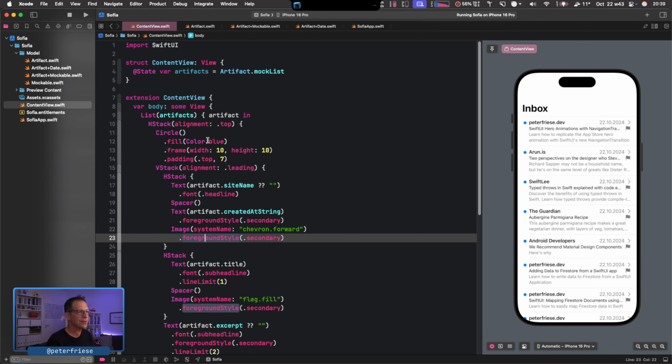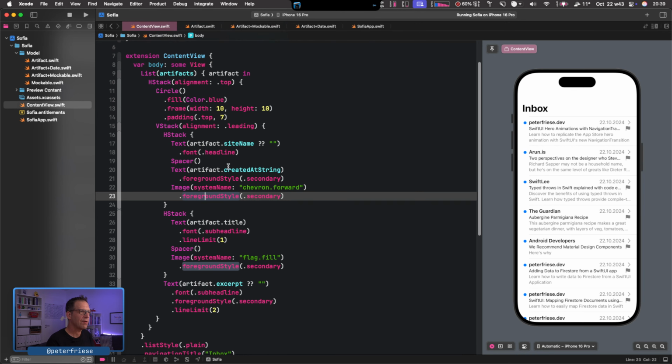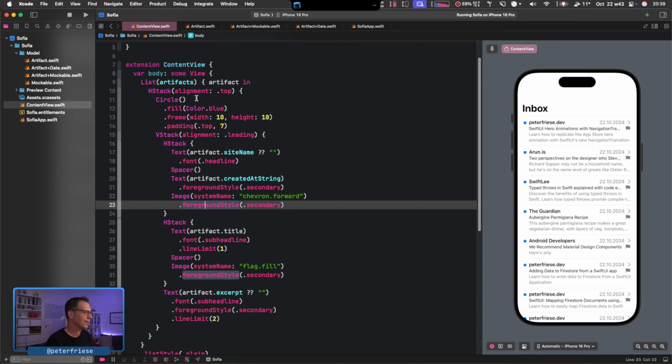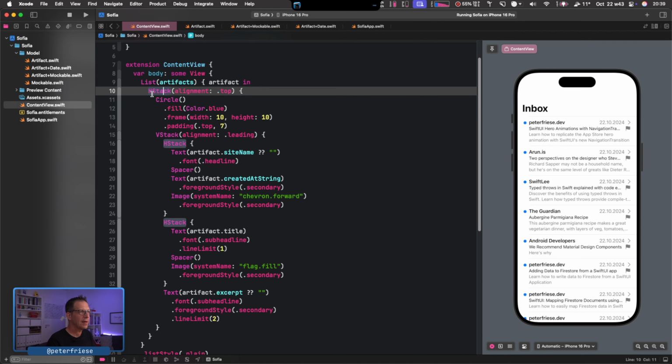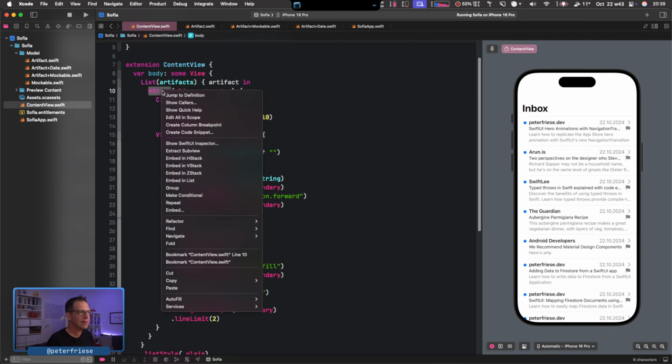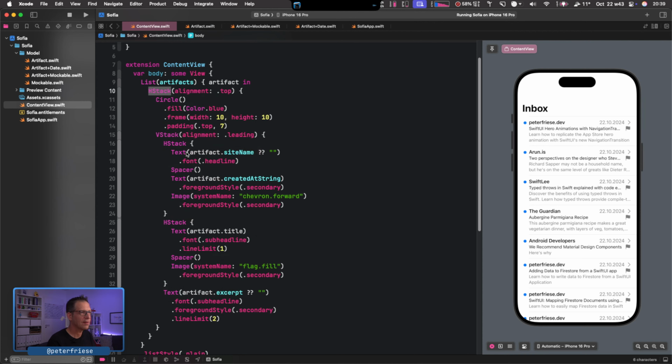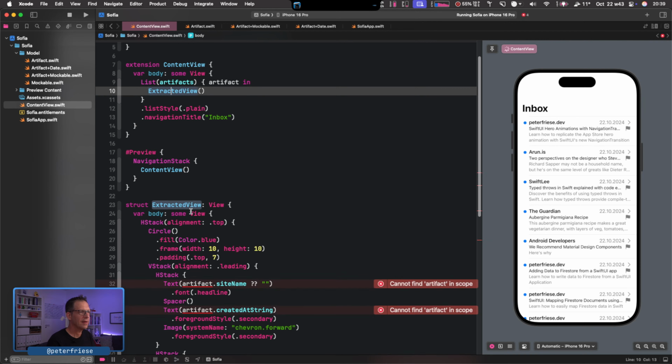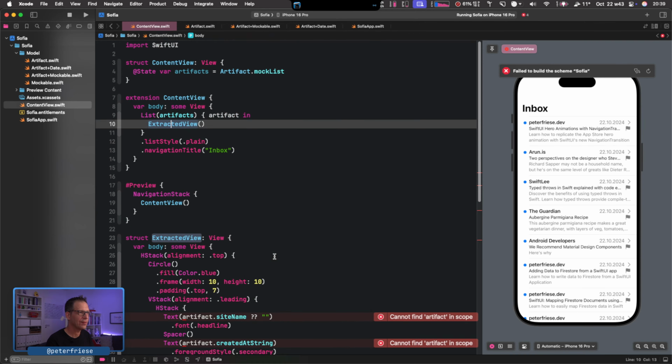So the first thing that I want to do is refactor my cell here, because as you can see, this is already growing a little bit, and I want to make sure that this is much more manageable. I'm going to right-click on the haystack here, which is my cell, and then make this into a subview. Extract subview. Boom. So now I have a subview, and you will notice that there are a couple of compile errors now.